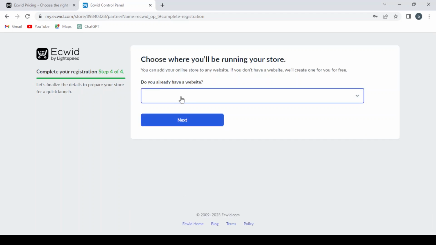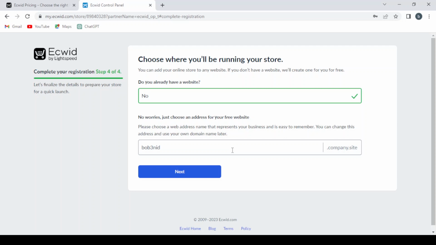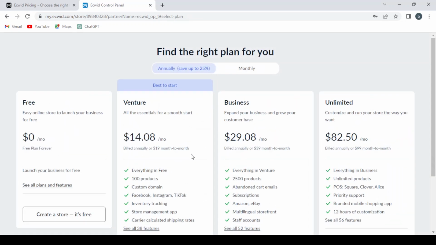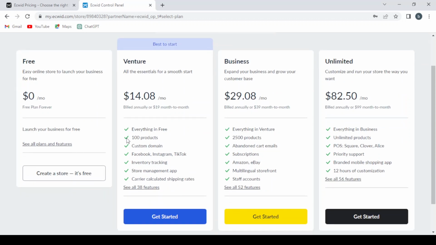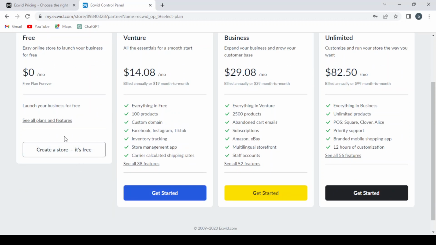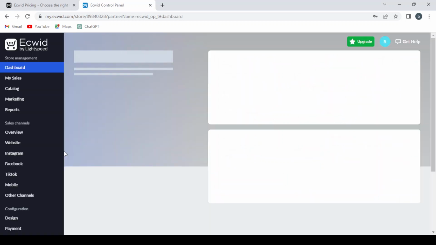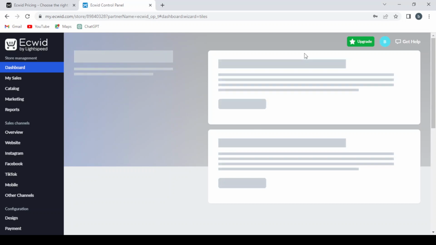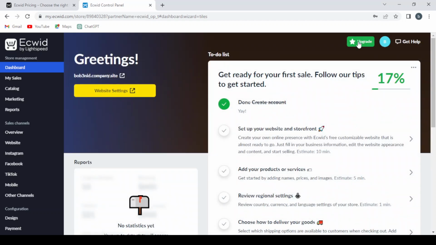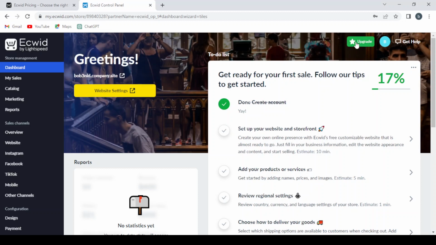Do you already have a website? You check the one that fits you. I'm going with no. And then no worries, just choose an address for your free website. So you give them the name of your website and they give you an address. Then you hit next. So by hitting next, your website will be created. So as you can see here, we can create our store. It's free. So we hit create a store. And if you want to upgrade to the paid plans, you can just do it from here.